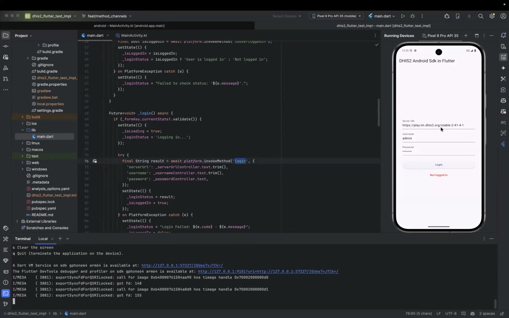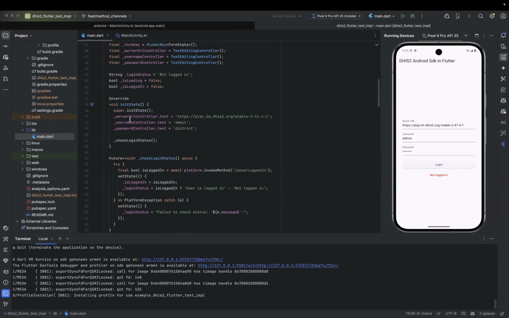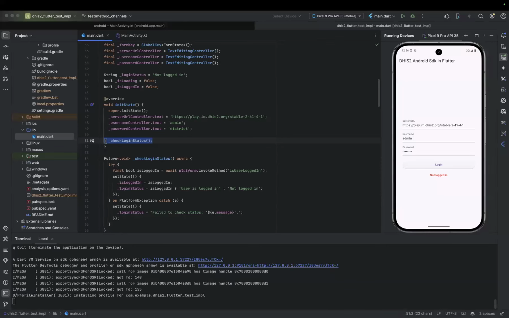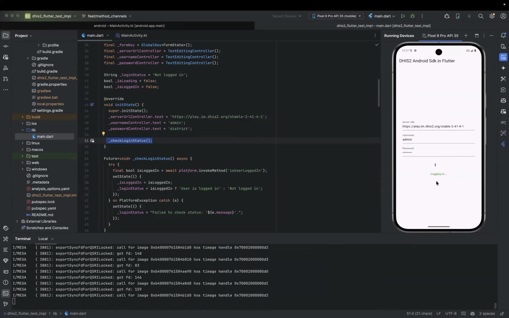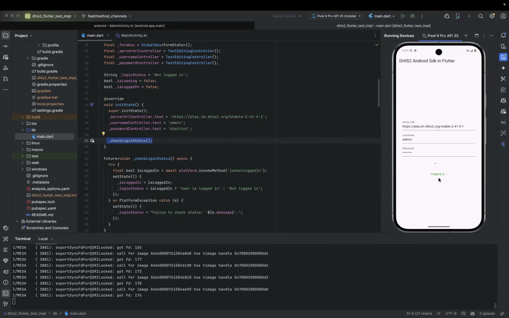Yeah, so this is our function. As I said earlier, when we first launch our class, we check if the user is logged in, and it will be the first method to be called. So we check if the user was logged in, and this is a status we get from the native DHIS2 SDK that the user has not been logged in. So we try to log in based on the credentials that we have pre-provided. So if I try to log in here, yes, we have been able to log in successfully.